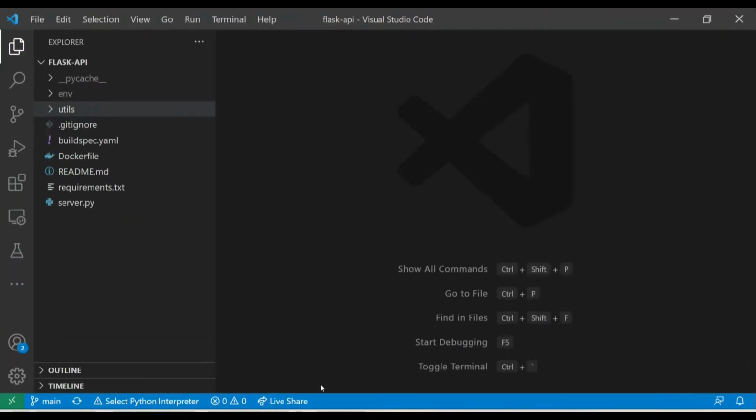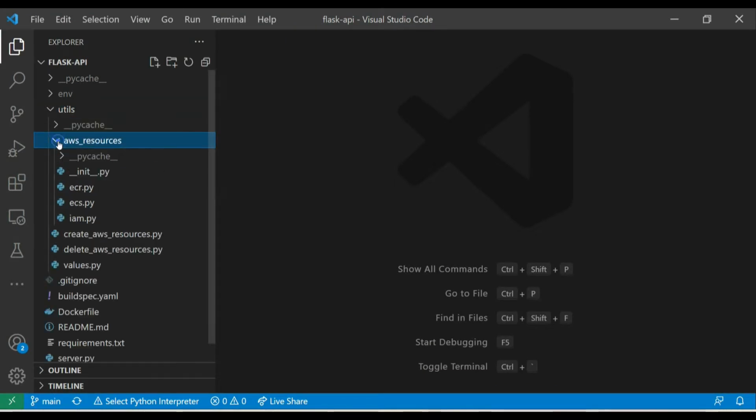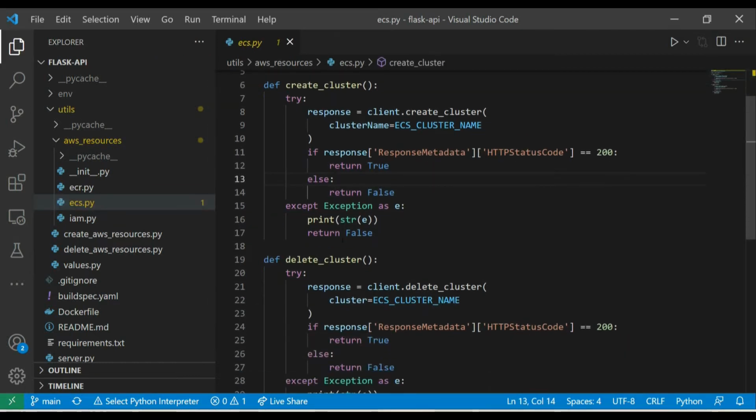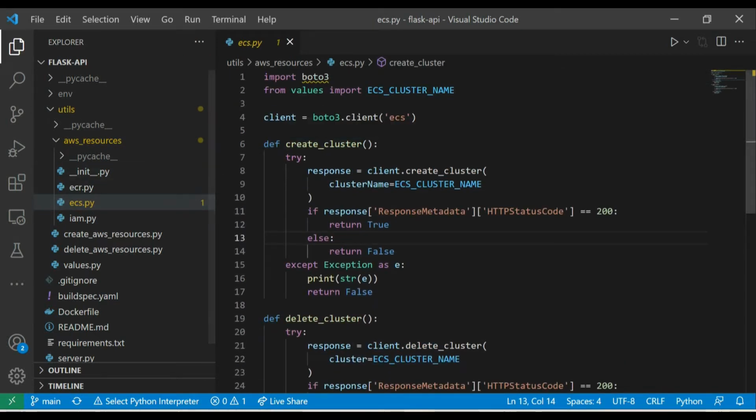Let me open up VS Code here. So we had created this folder structure where we add all our AWS resources and then create and delete those resources. So let's add functionality for creating a task definition in ECS.py.